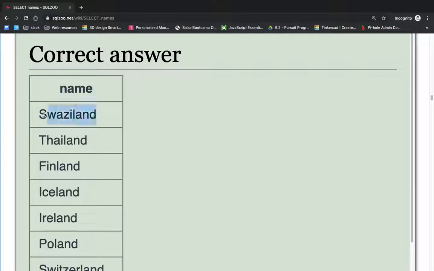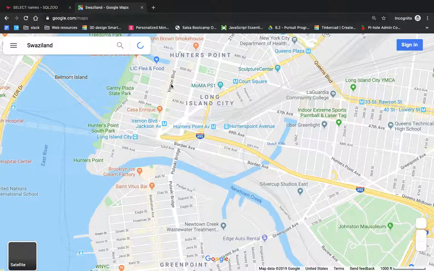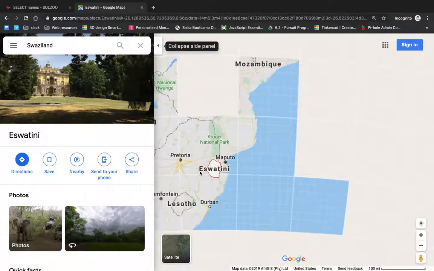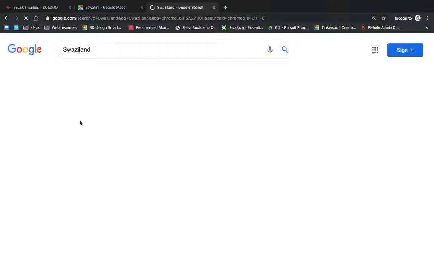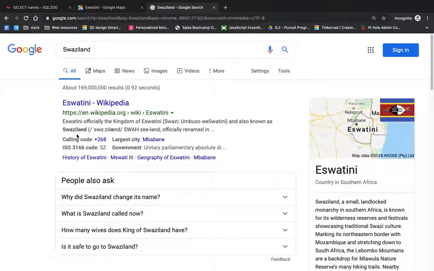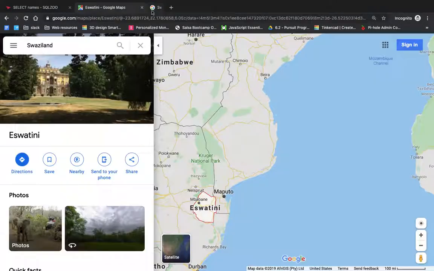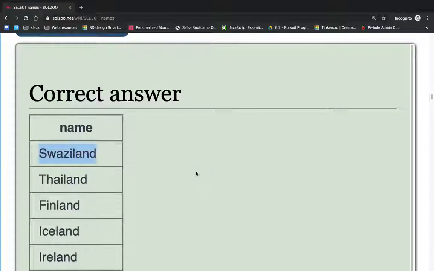Let's look it up. Google.com maps. It is something in South Africa. Maybe it was a country at some point. No, it is officially the kingdom. Oh yeah, I think they say in this that not all are actually countries. They're also territories. Cool.